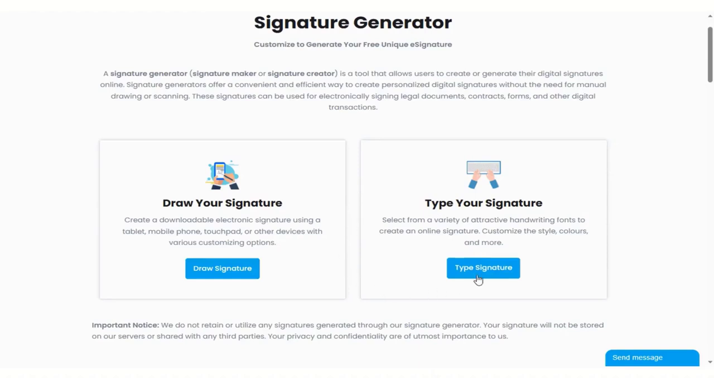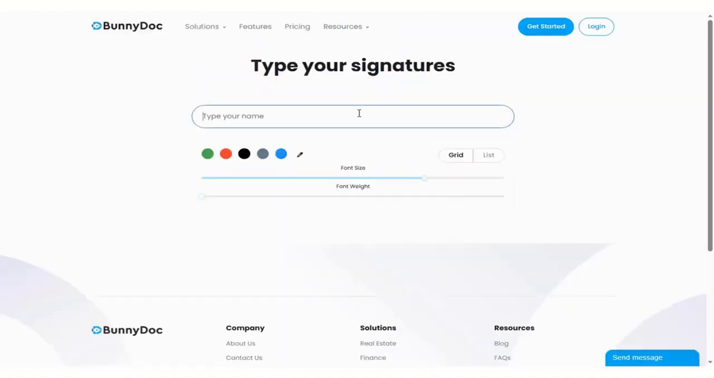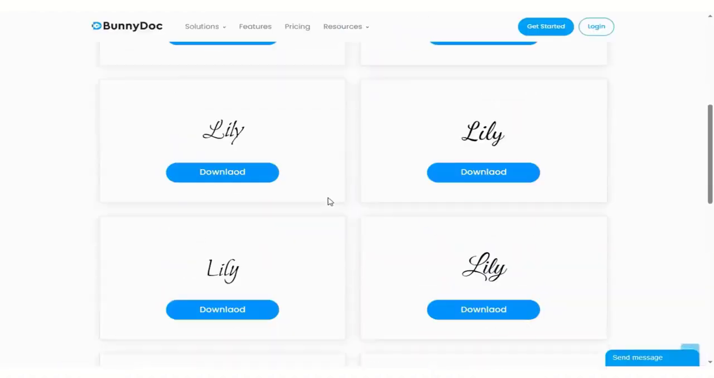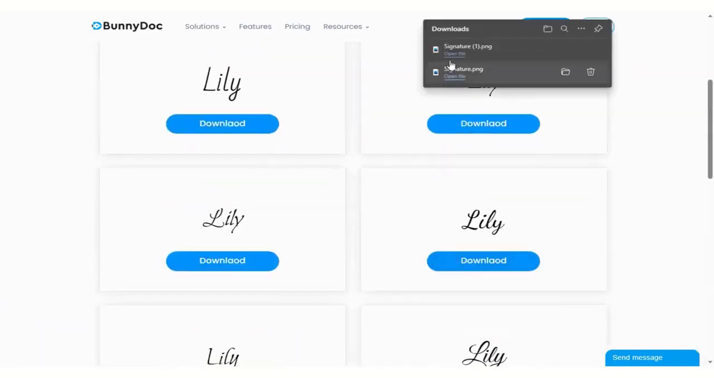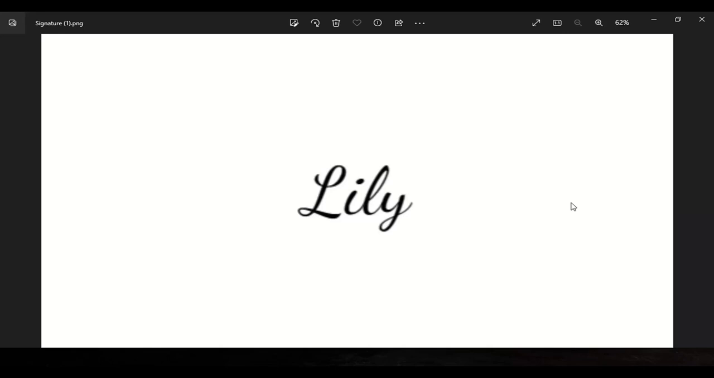Prefer something polished? Type your signature. Type your name and choose from a variety of fonts. Download your perfect signature. The good news is, you can also add your signature to documents using BunnyDoc's free plan.